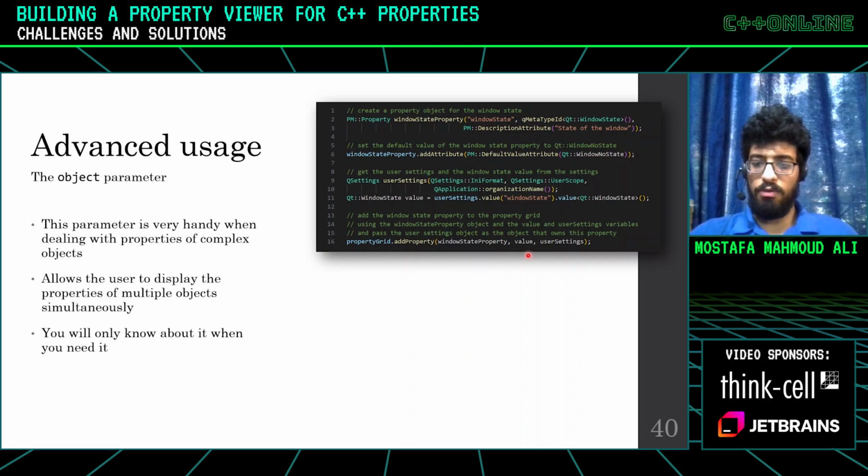But we will have to recreate the same object with the same proper parameters if the user changed the value in the UI and now we wanted to save it back into the QSettings. This obviously isn't very good at all, and things will go out of control very quickly once we start adding more properties like these. Imagine an application with 100 different settings that has different scopes and are stored with different formats. This is where the object parameter comes in handy.